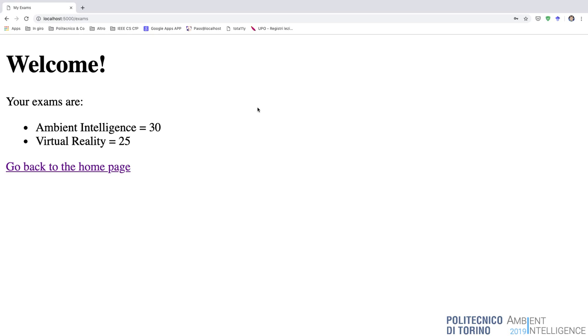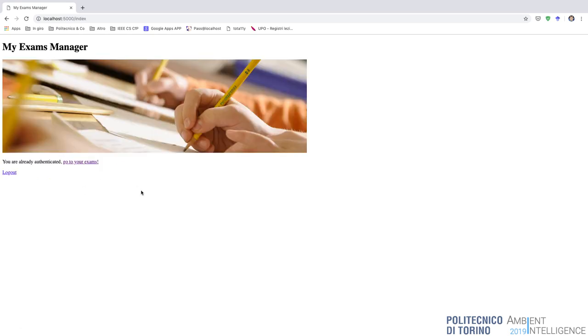But this is just HTML. You just realized this in HTML, no style, no colors, nothing particular here. You just have one big image with a title and one line under the image, and a link called logout, and very few other elements, just the HTML.